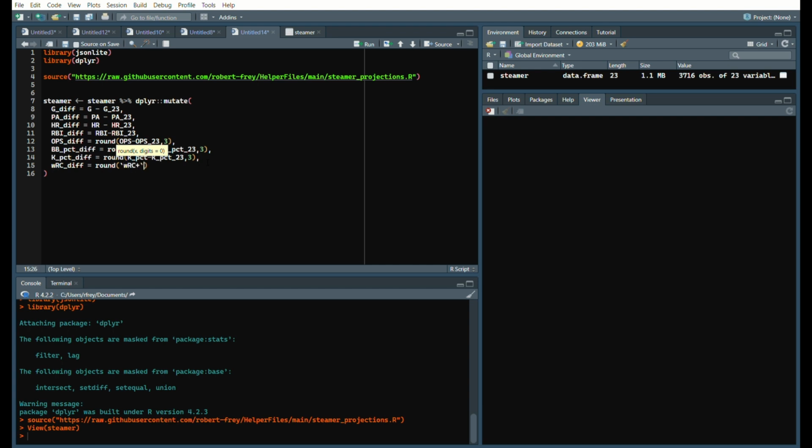Make sure you add those little tick marks, or you can put it in quotes. Either one works, but make sure you do that because that plus sign, if you don't put it in quotes, will return an error because it'll think you're adding something. And then wRC plus 23. So you can either do that or you can put it in quotes like this. Either one works. Just make sure they're consistent is the only thing. And then WAR diff, so round WAR minus last year's WAR, wins above replacement. And now we have that.